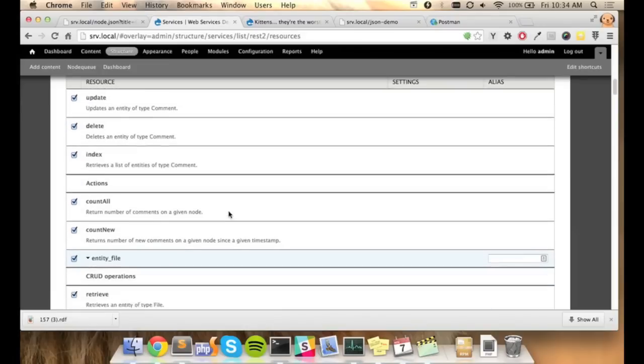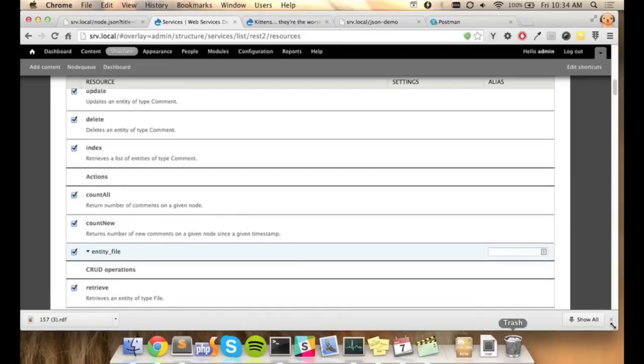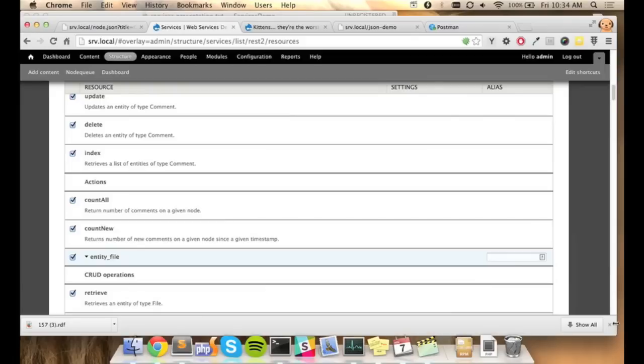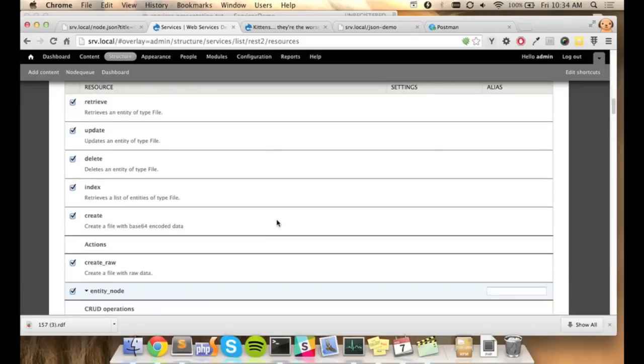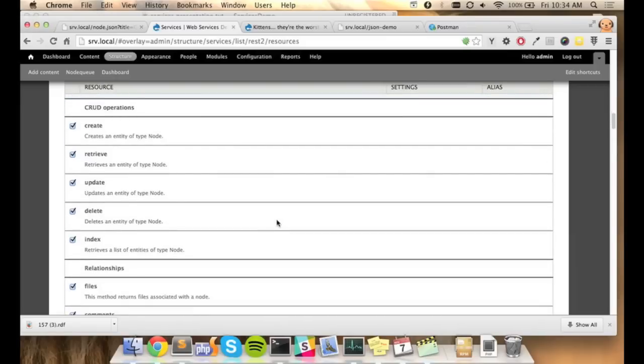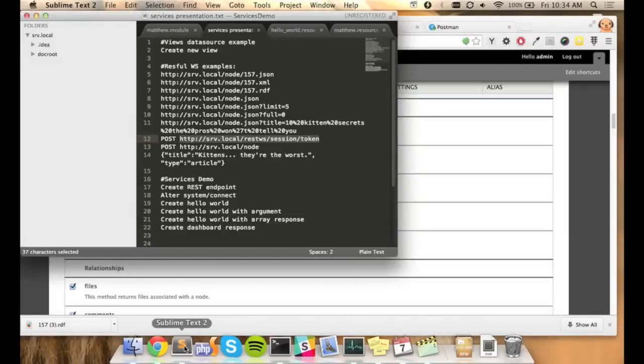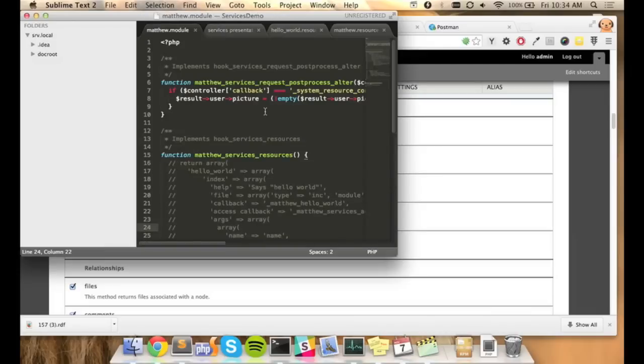So all of the concepts that we looked at in RestWS are more or less exactly the same here. The thing that's new and exciting in the services module is a really easy ability to add custom services that you create yourself.